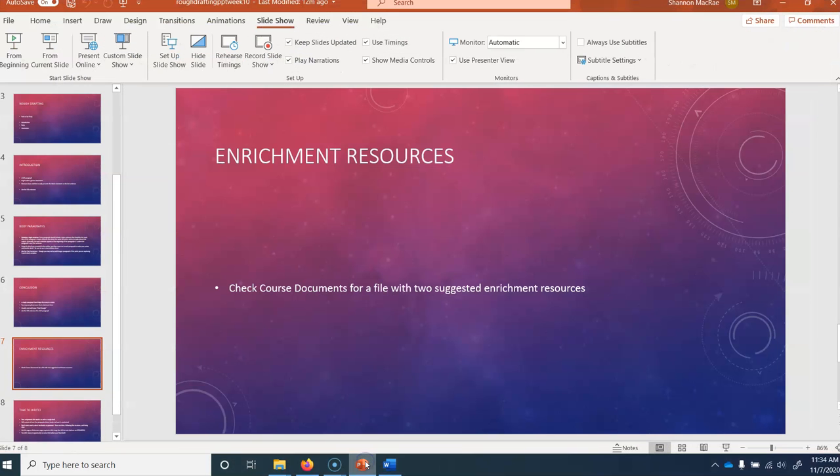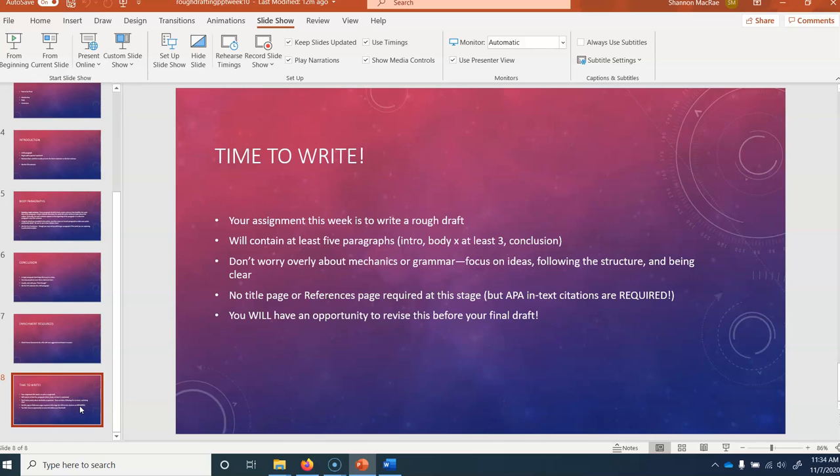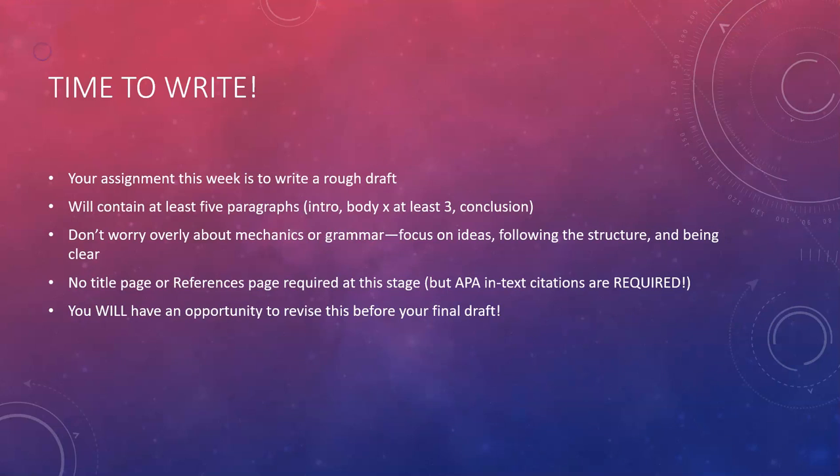When you're doing your rough draft, I have some things to keep in mind. It is time to write now. I'm giving you the majority of our classwork time to write. Your assignment this week is simply to write a rough draft. It's going to contain at least 5 paragraphs: an introduction, a body of at least 3 paragraphs, and a conclusion.